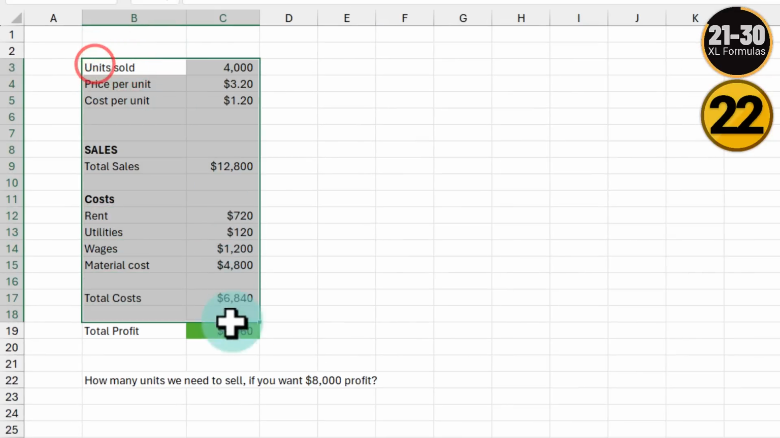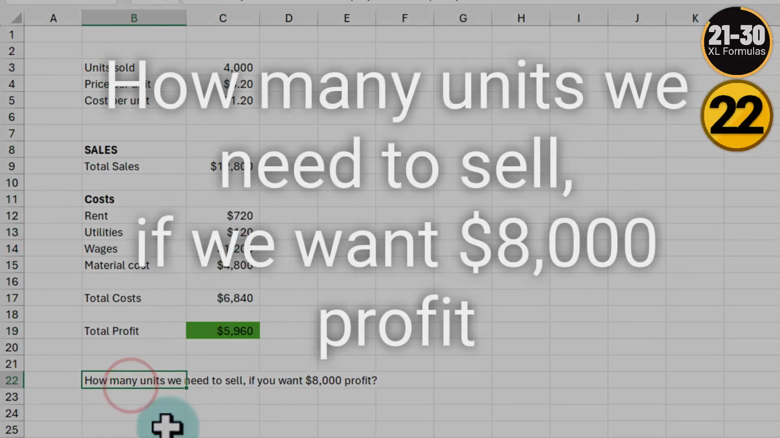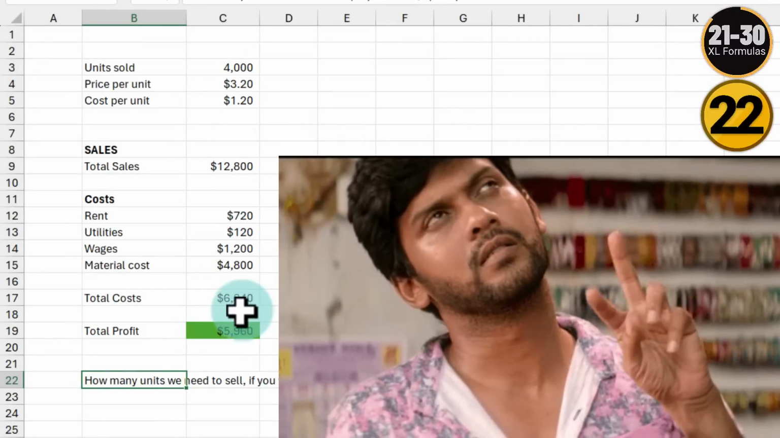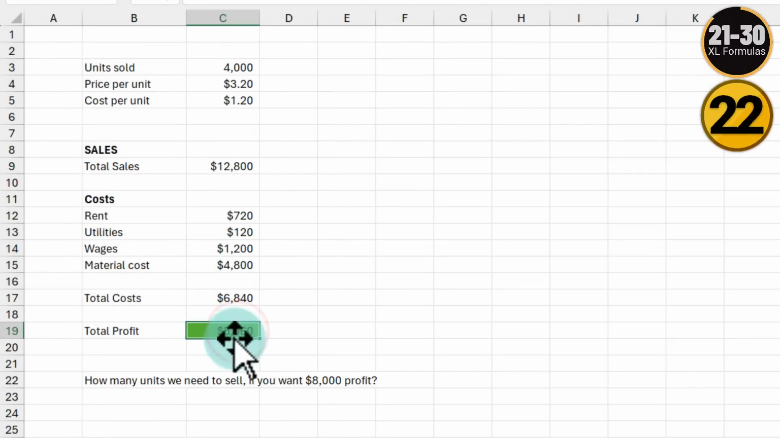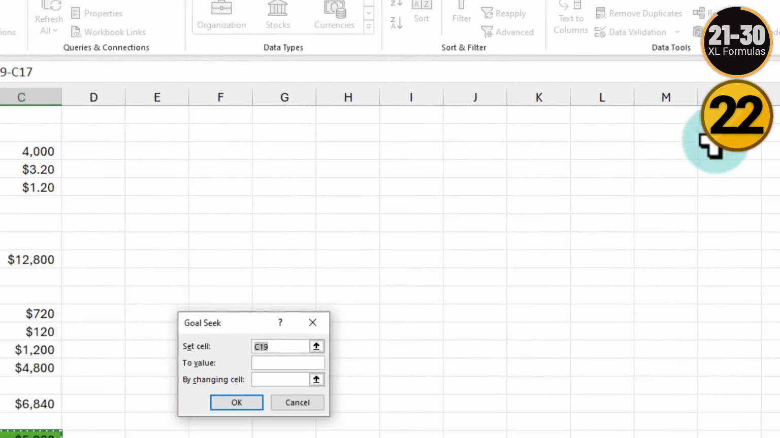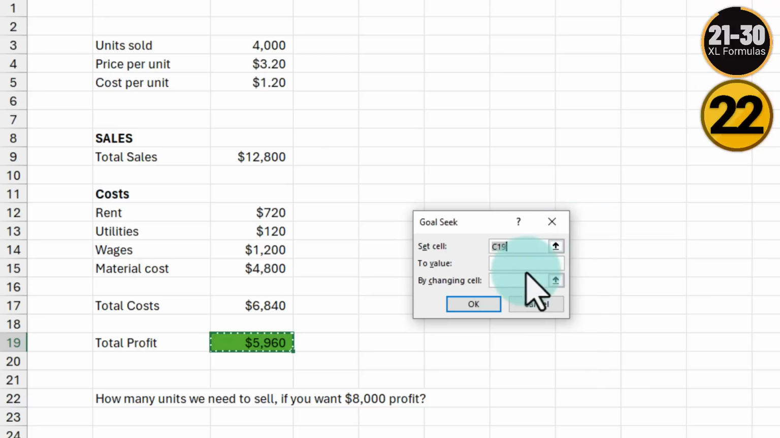Now let's take this to the next level. You have built this and your boss asks you, how many units do we need to sell if we want $8,000 profit? You don't need to go and figure it out yourself. You can select the cell that you want to set to 8,000 and then go to Data, What-If Analysis, Goal Seek. This is a powerful feature in Excel that can calculate the input value that you want.